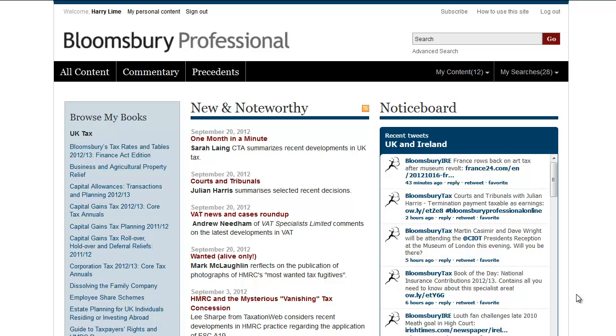We'll be looking at some of the more advanced features of search on the Bloomsbury platform. If you're completely new to the site, you might prefer to check out the introduction to search, which is available on our YouTube channel. Okay, the example we're going to be looking at concerns intangible assets, and specifically whether rollover relief can be granted on the disposal of intangibles like copyright or a trademark.